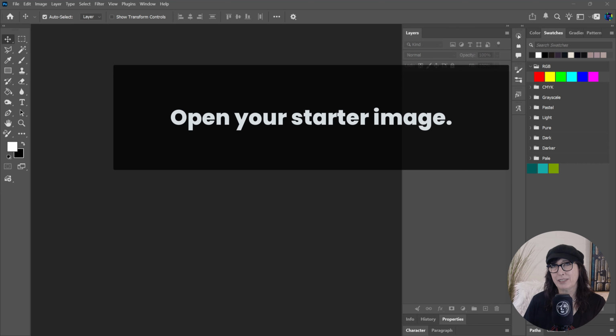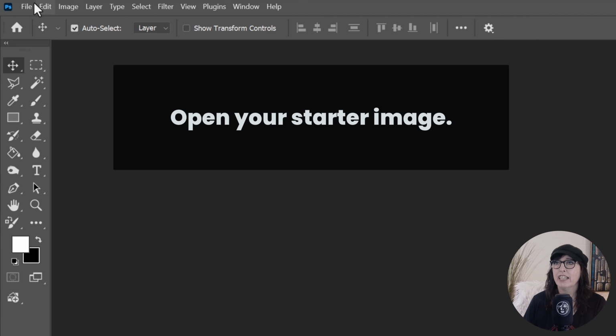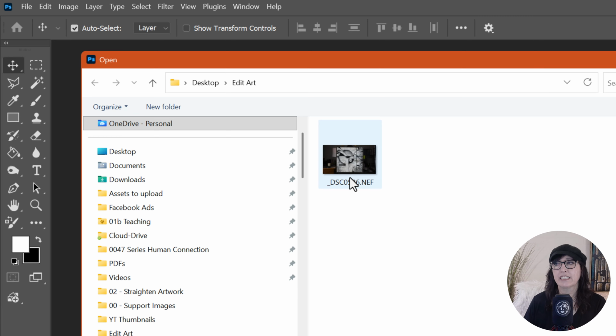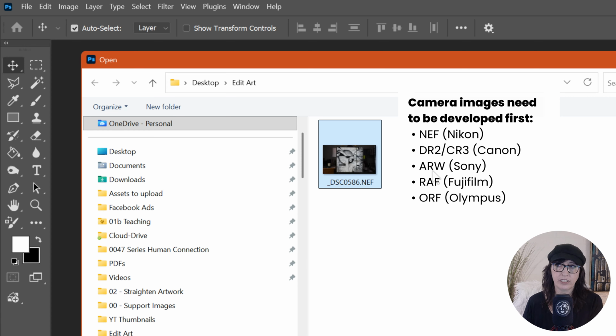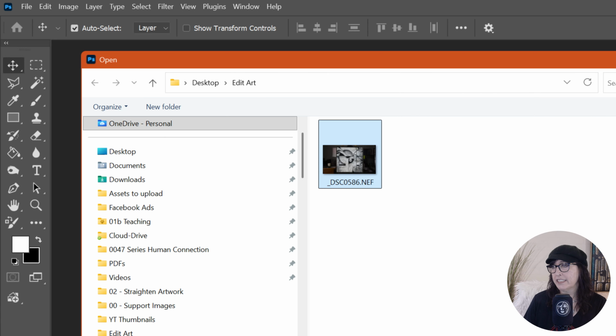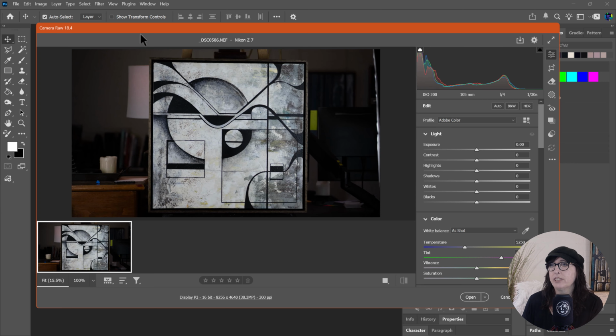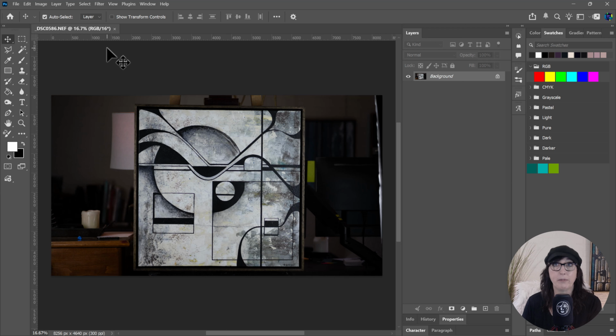So the first thing we need to do is to open our starter image. A little quick note here is if your file is coming from a camera, such as mine here is an NEF, which is for Nikon camera, you just have to go through a quick develop stage before you can open and edit it. So you go ahead and say open, and then you'll get this screen. Do not touch anything here. We do all of the changes inside Photoshop. We just open and away we go.